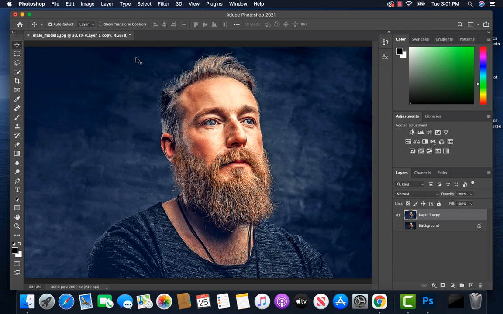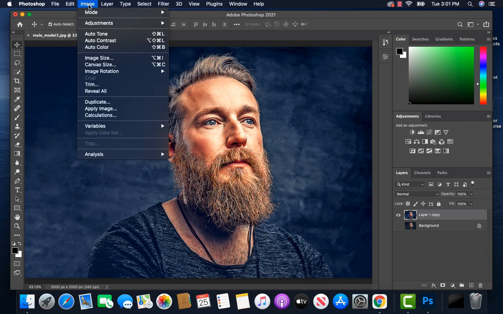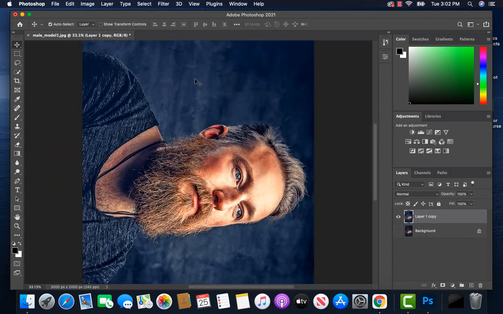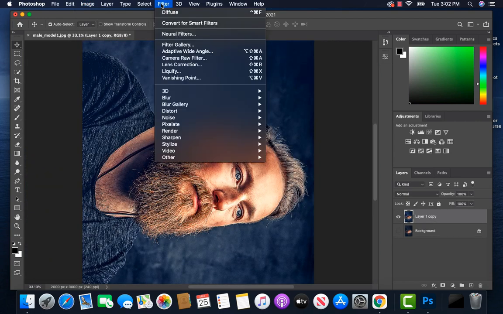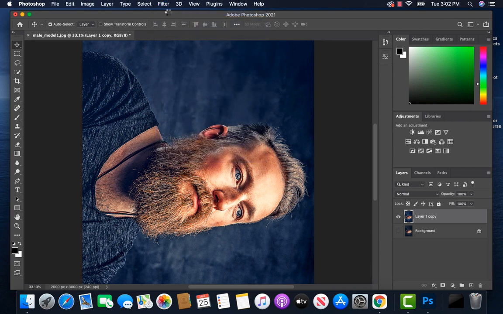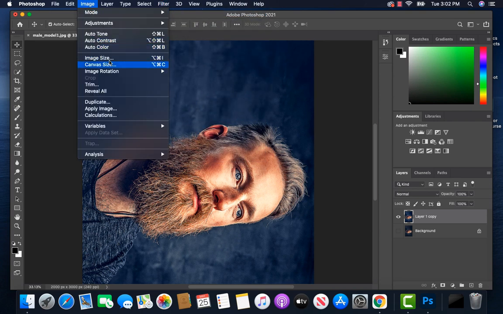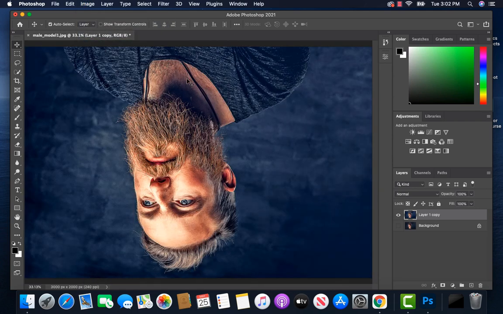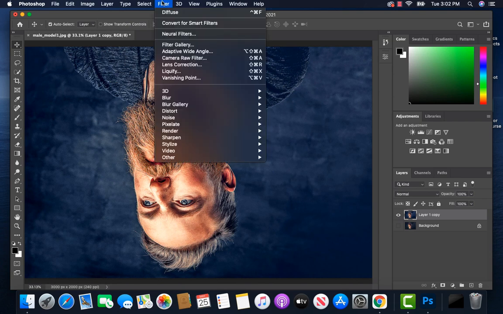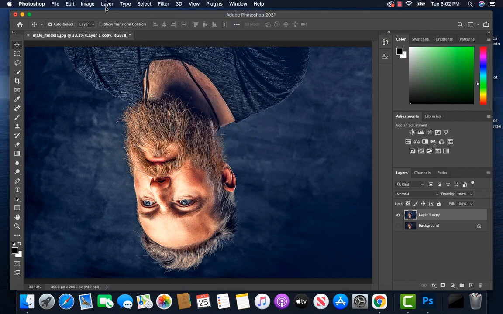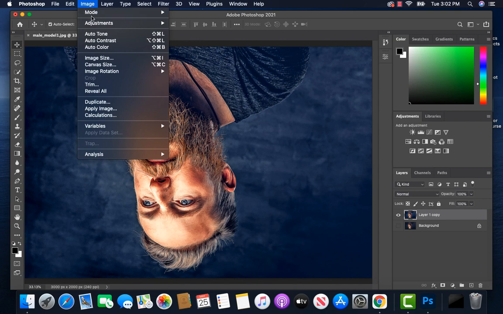Now, go to the image menu, scroll down to image rotation, click 90 degree clockwise. Then apply the diffuse filter. Go to the image menu again, rotate another 90 degree clockwise and apply the diffuse filter. Repeat these steps until you have completed a full rotation.